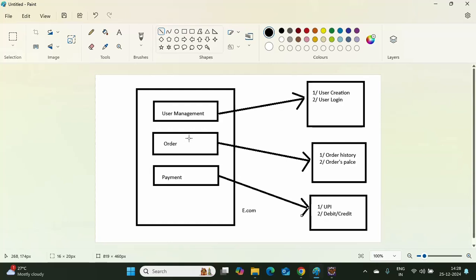So the services we have are not depending on each other. If they want to interact, they can interact, but they won't worry about the order history or the payment, what type of payment it is and how it is being processed.